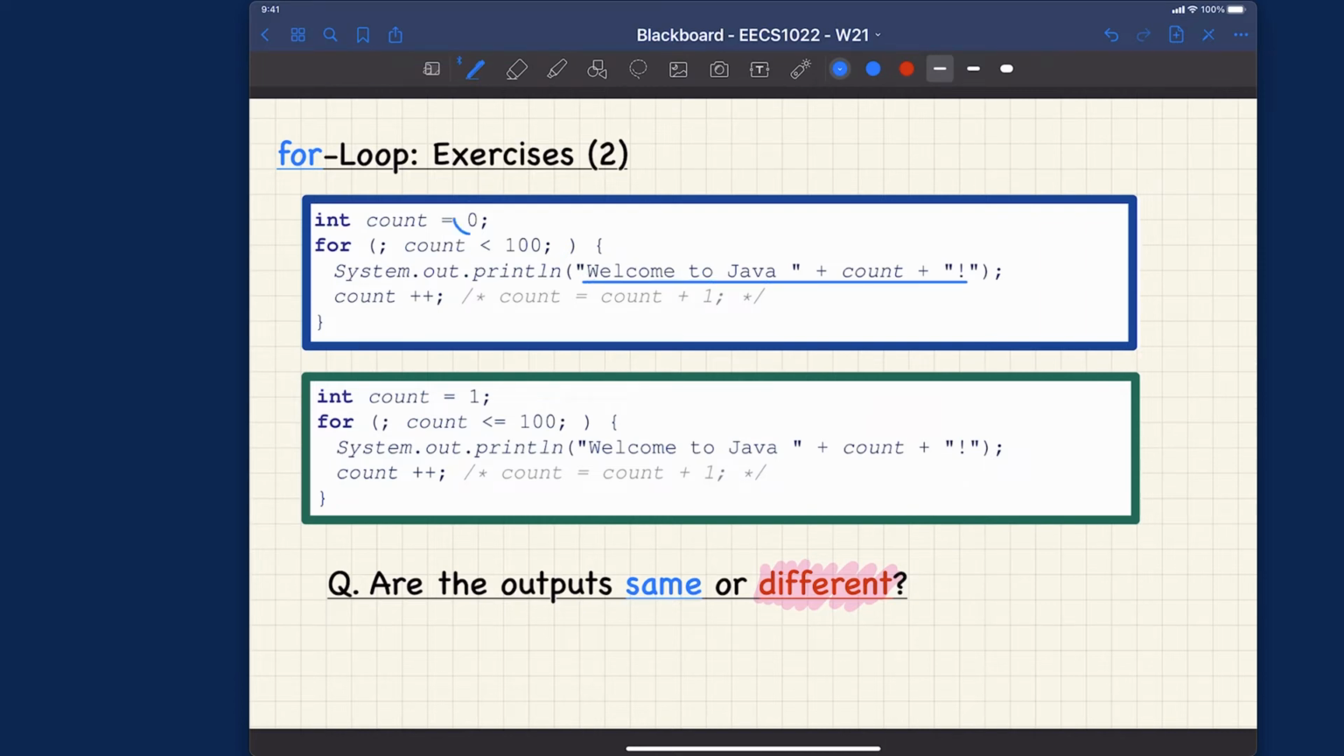Initialized to be 0. It's going to be welcome to Java 0. What about the second one over here? The second one here, welcome to Java, that part is the same, but now the count over here is initialized to be 1. So it will be 1. So you can see already the discrepancy, right? You can see 0 versus 1 for the very first line. So they are not the same.